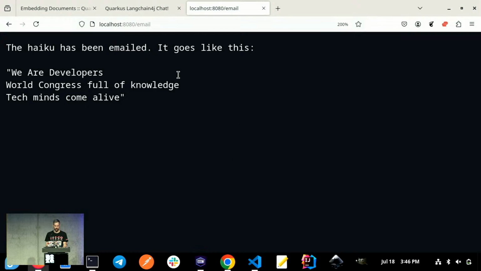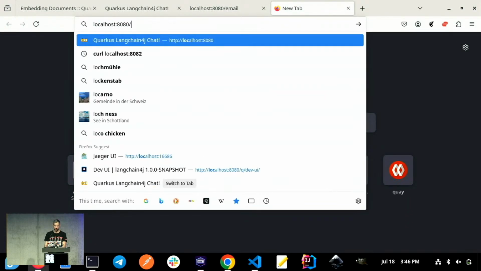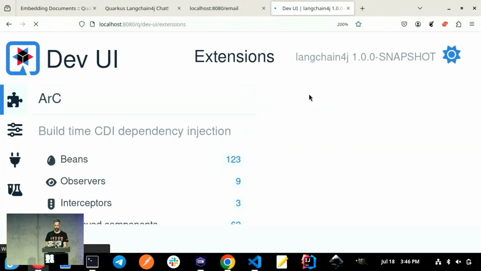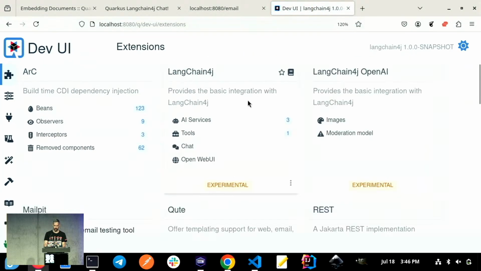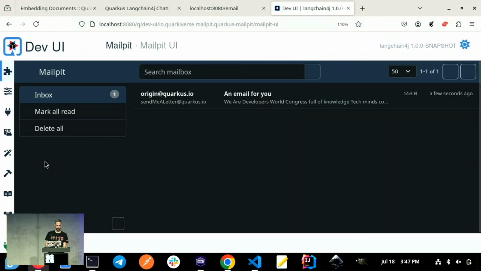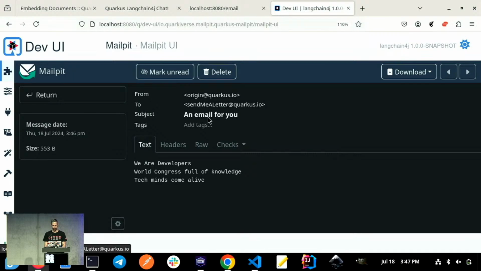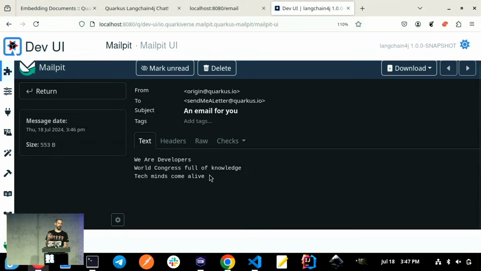And so let's now see if that actually sent the email. Again, in my Quarkus dev mode, I also have the email extension in this case. And we can see here in this MailPit UI that just starts up because I'm in dev mode, right? It just does that on the fly for you as you're developing, and we can see an email has arrived with the haiku. So it actually did work, which is great, right?